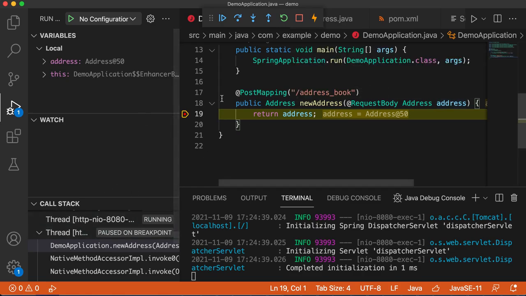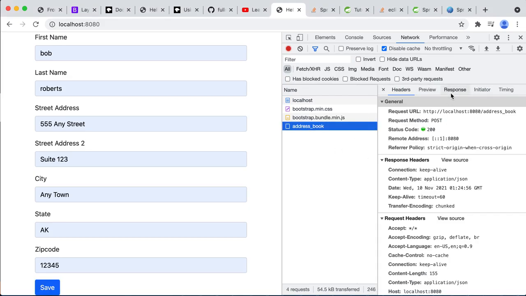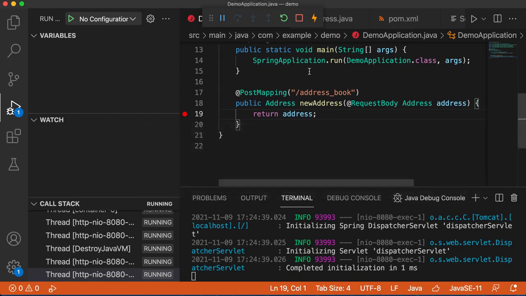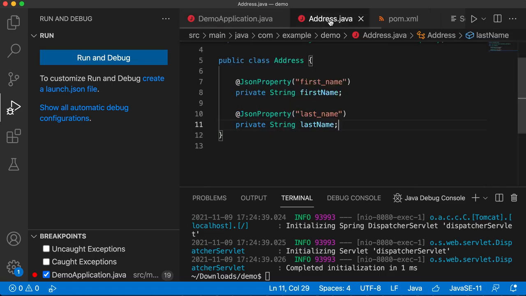All right, so let's go ahead and let that run through, and let's see what we get as our response back. It's got them both. Okay, so let's just go ahead and make this simple. Try to do the minimum for now, and only add code as we need it. Okay, so let's go ahead and do a couple more of these.